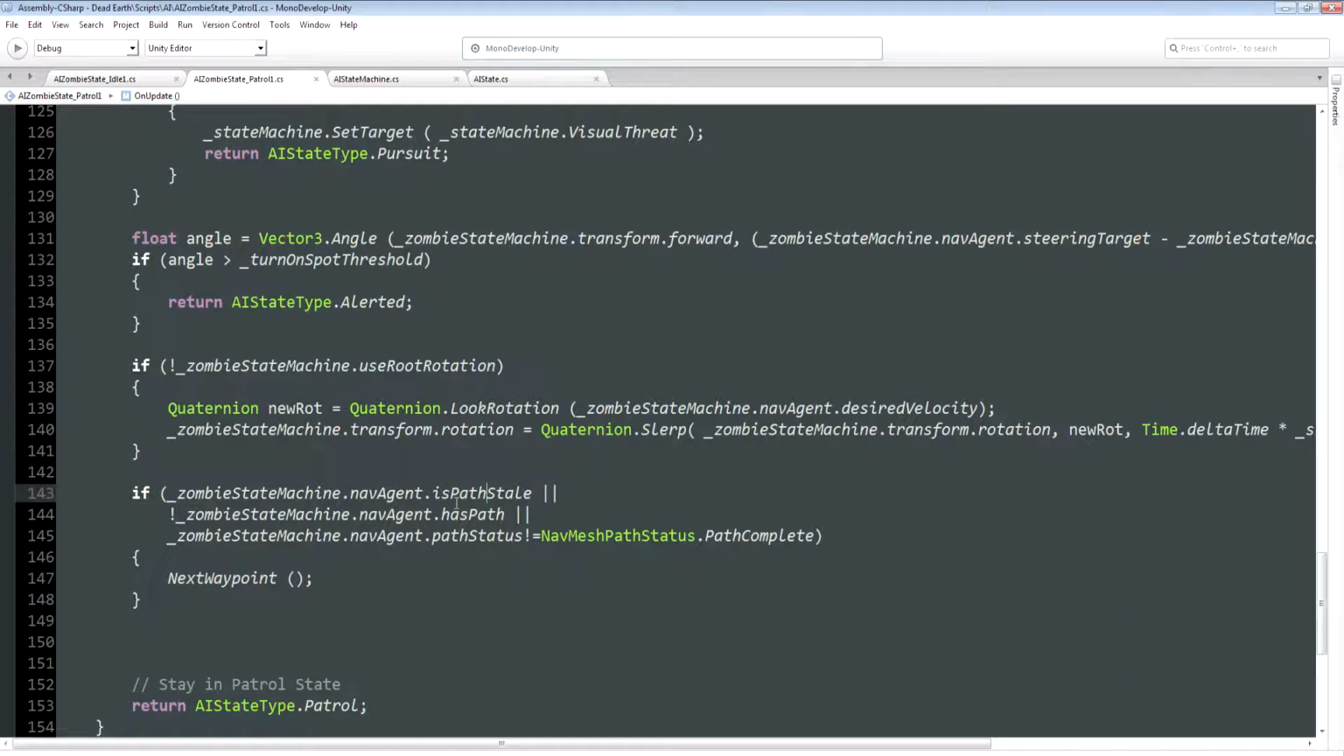As it's just a patrolling script, it's really not that important. But for example, if we were chasing the player and the path became stale because maybe we carved something into the nav mesh or something like that, then rather than just going on to the next waypoint or the next target, one of the things that we might do is instead just set the destination again so we regenerate the path. Just because the path has become stale doesn't mean that we can't still plot a path to that destination. But in the case of just a simple patrol state, I'm going to say, look, if it's stale or there's anything wrong with the path, just skip it and go on to the next waypoint.